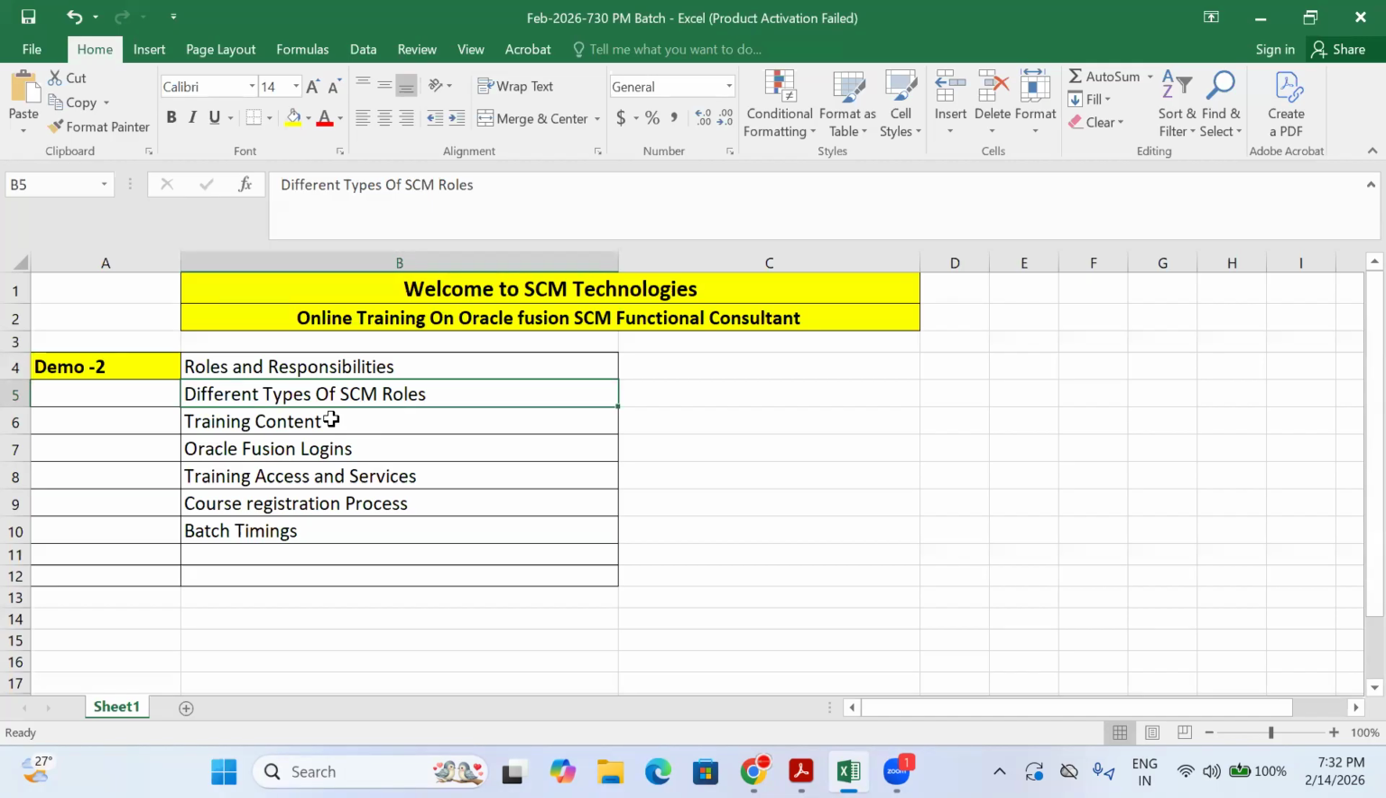Okay. So thank you once again for connecting to this Oracle Fusion SCM Functional Consultant Day 2 demo session. Today's agenda is a discussion on the task list, roles and responsibilities once you are joining any IT company as an SCM functional consultant. What are your roles and responsibilities? What functionalities do you need to perform at the application level? That is what we'll be discussing in today's session.